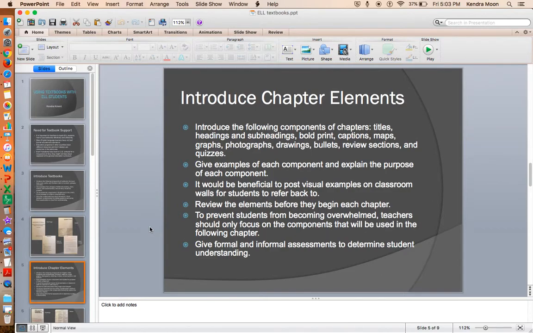Once you've introduced textbooks, you need to introduce the chapter elements. You should show them the titles, headings and subheadings, the bold print, captions, maps, graphs, photographs, drawings, bullets, review sections, and quizzes. You should give examples of each component and explain the purpose of each component. Students need to understand why these elements are in the chapter.